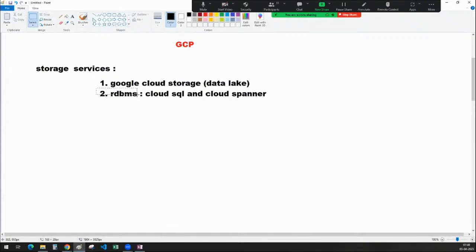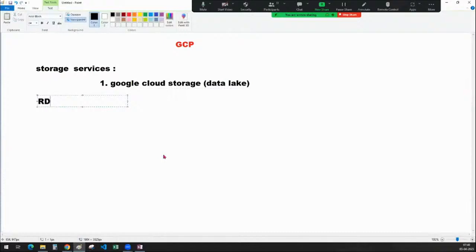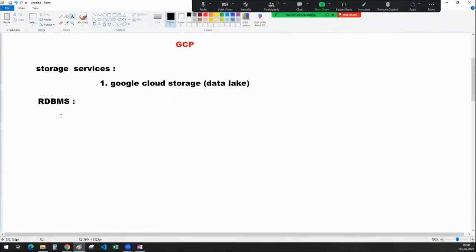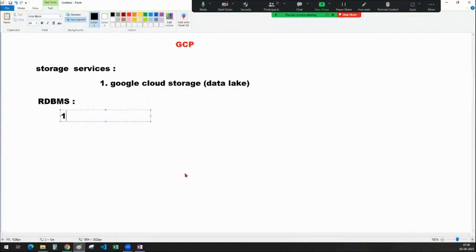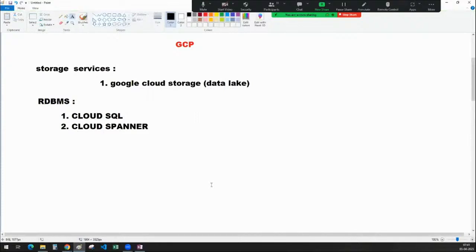Storage services. We have here RDBMS. In RDBMS, we have first one Cloud SQL, second one is Cloud Spanner, guys. Okay, these are the two services that come under RDBMS.